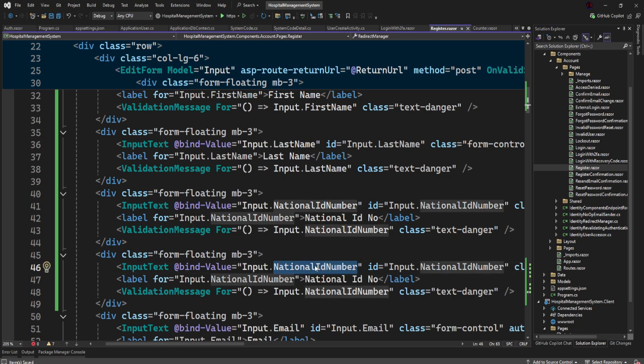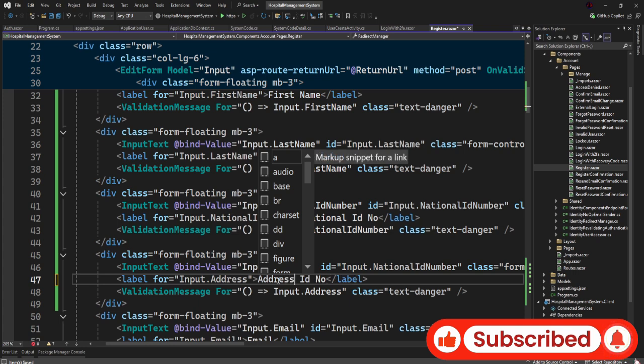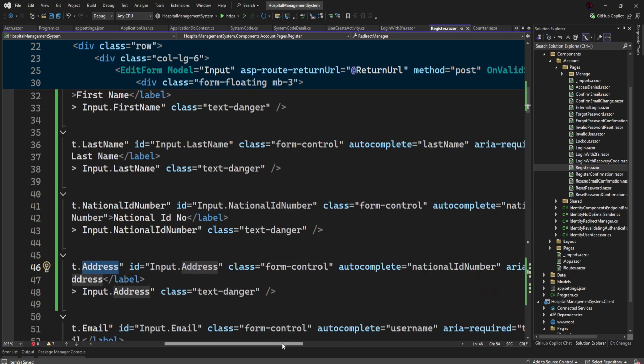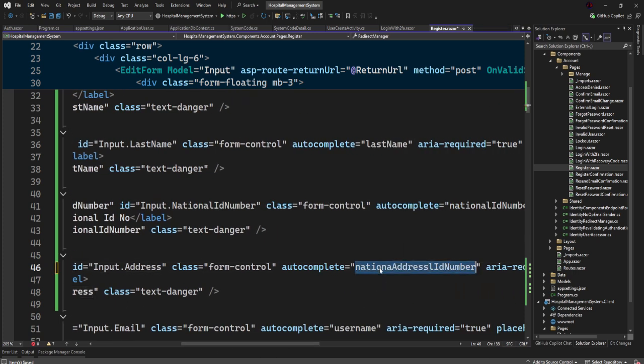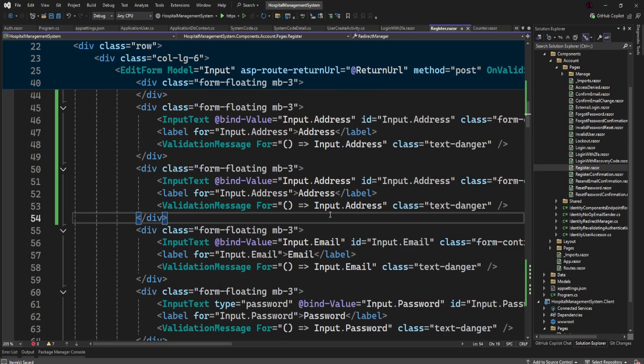Here I want us to have address. So this is our address, this is address, this is also address. So you can do here address. I'll remove this. Then here you can do address. Since we have this, I'll just come here and do this is address. So that is okay.